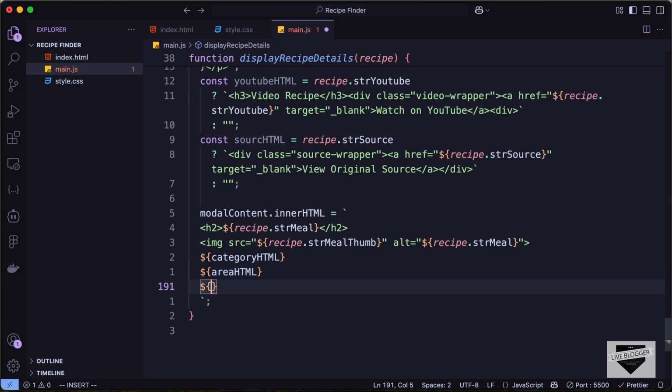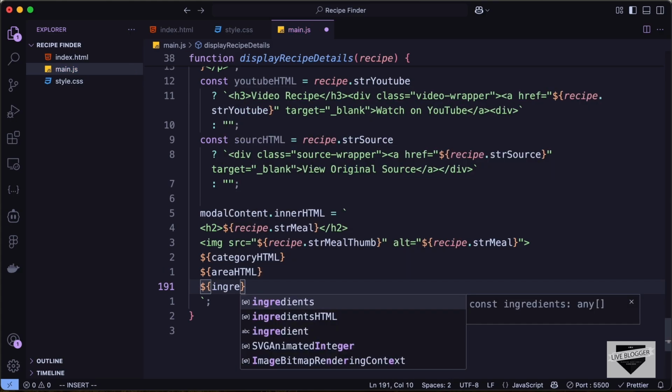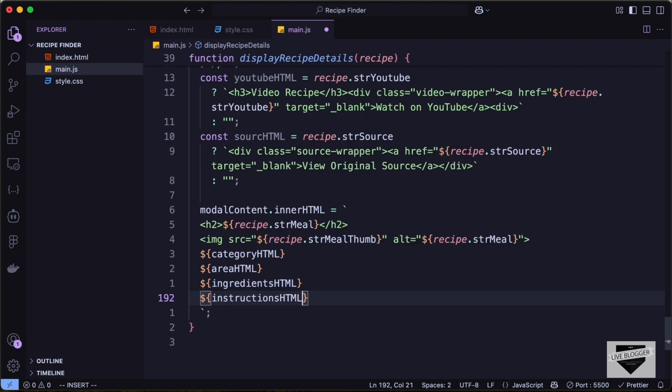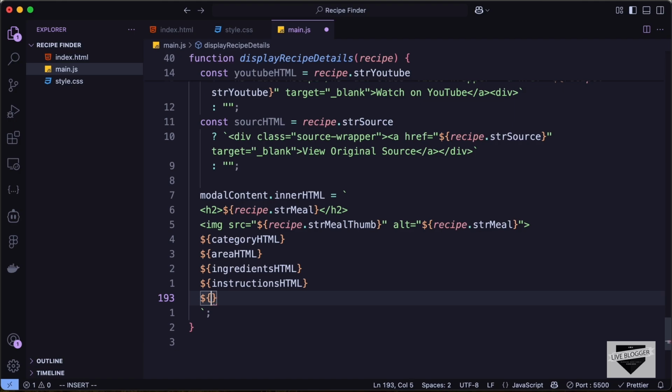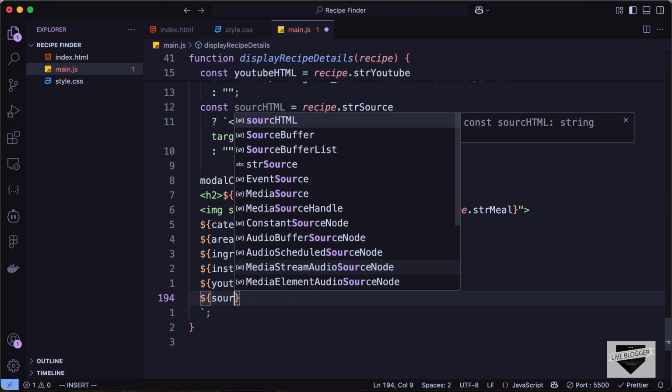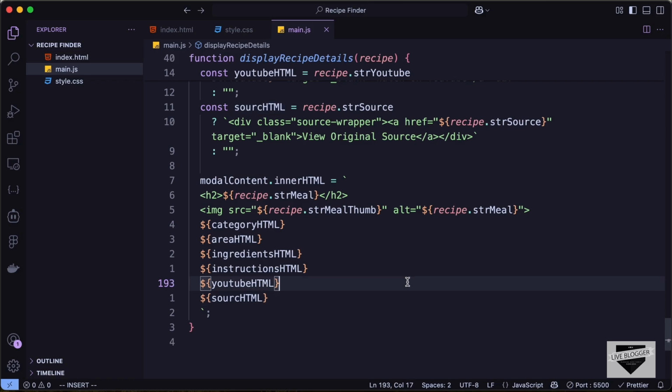Then we need to have ingredientsHTML. And then we need to have instructionsHTML. Then we need to have youtubeHTML. And then lastly we need to have sourceHTML. So now let's see whether this works.